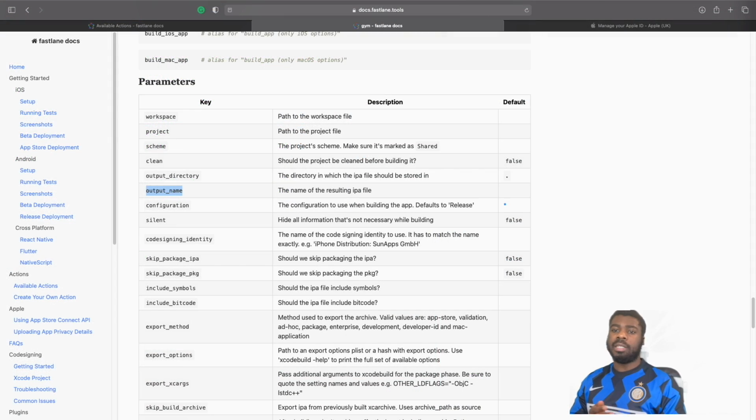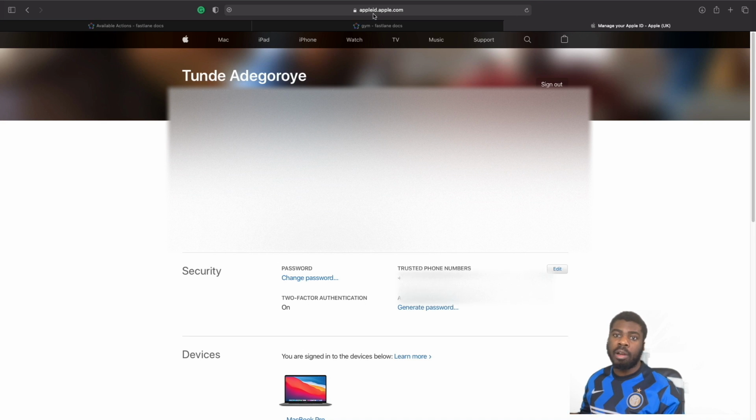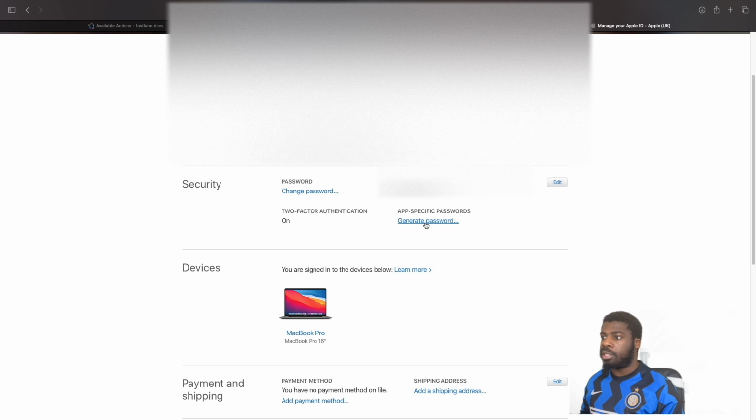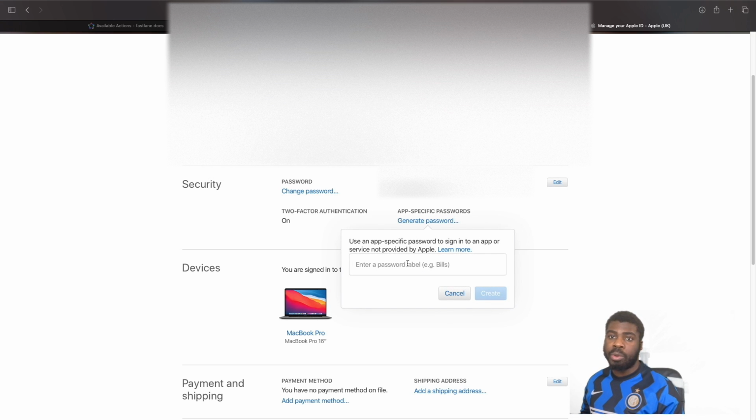What we're going to need to do basically is we're going to need to use a command called deliver to, like it says, deliver it to the App Store. Now, before we use the deliver command, there's a few things that we need to do. So let's just do that first. So the first thing is you're going to sign in to your Apple ID on appleid.apple.com. And you're going to need to scroll down to security, and then you're going to need to click on generate passwords, and then you're going to need to generate a new password.